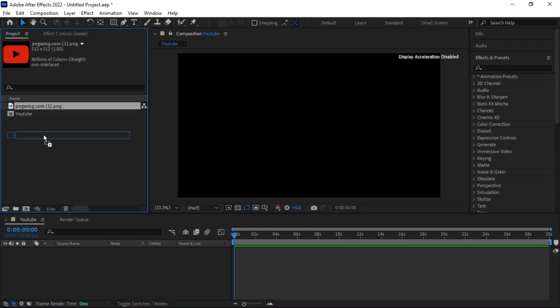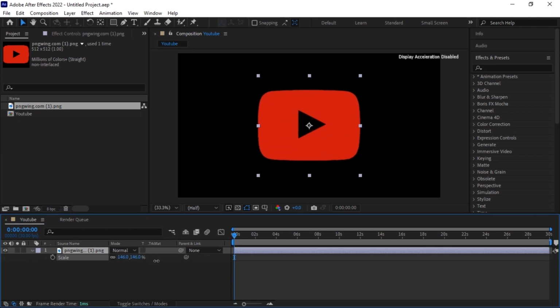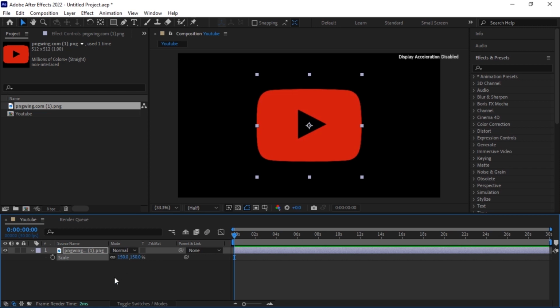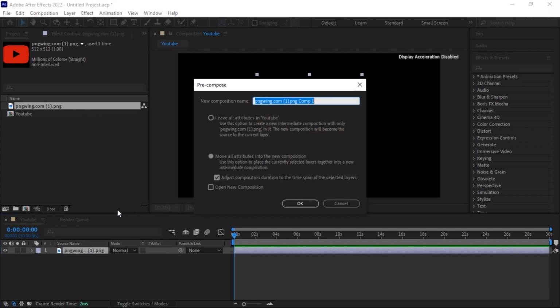Drag your logo to the timeline. Press S on the keyboard to adjust the scale if you need it. Right-click the layer and Pre-compose. I'll name it Logo and choose Move all attributes, then click OK.